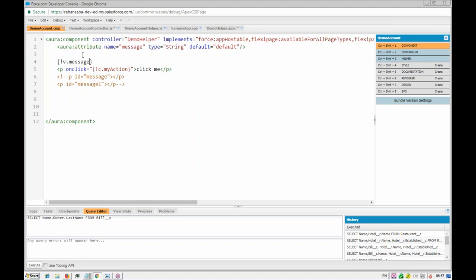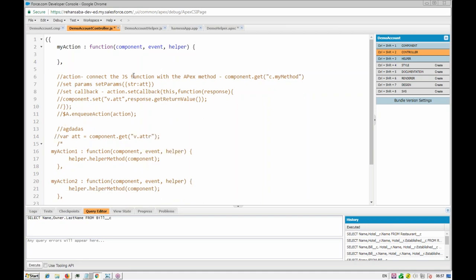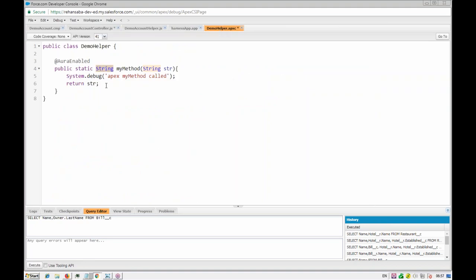Okay, that is it. Now once we come to our JavaScript, we'll remove all these things, not required. They'll create confusion. Or what we can do, we can delegate it to our Apex also, but as of now we'll keep it simple only. And we're not calling our helper. This is our Apex method only. It returns a string, and we will not pass any parameter as of now. We'll just keep it a simple method.